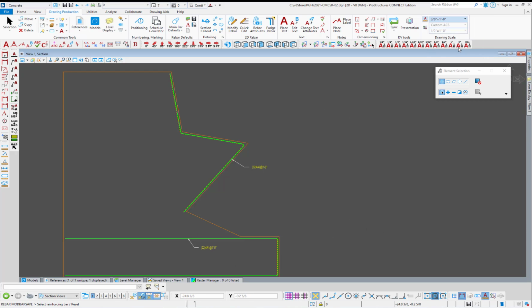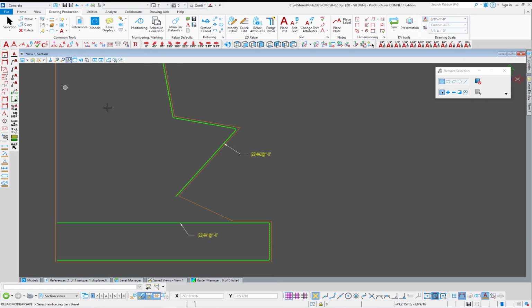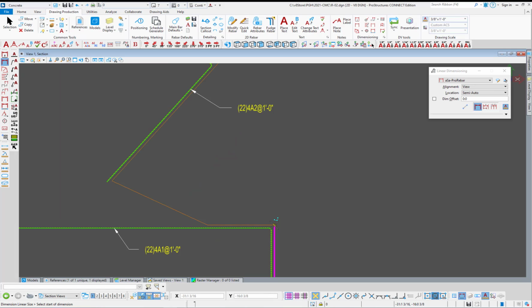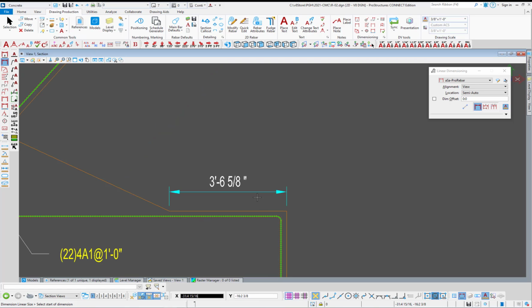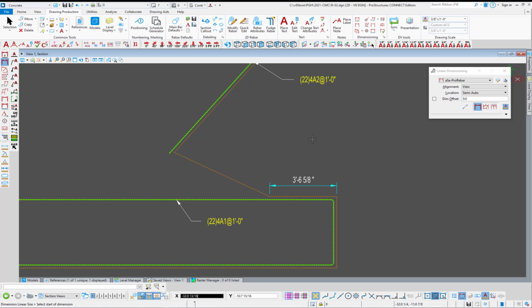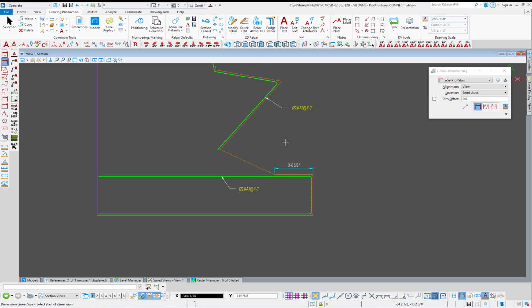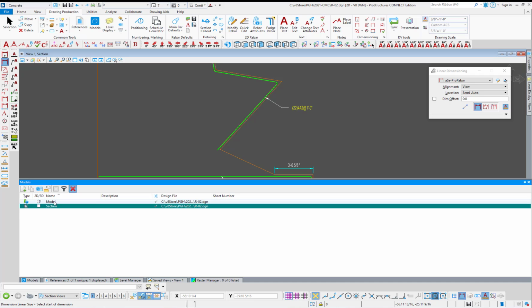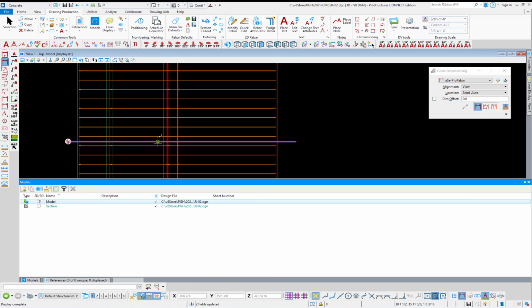If I don't like my scale, scale it up, scale it down. I can start dimensioning my bars, my concrete, whatever it is that I want to dimension. And then if you notice, I've got 22 bars here, 22 bars there, 4A1, 4A2. If I come back to the model, again, this is where everything is tied together.